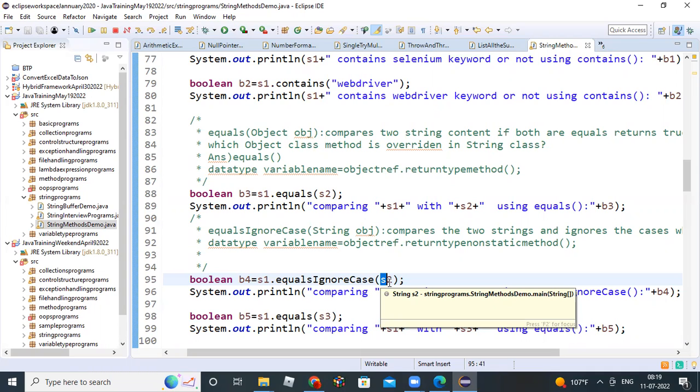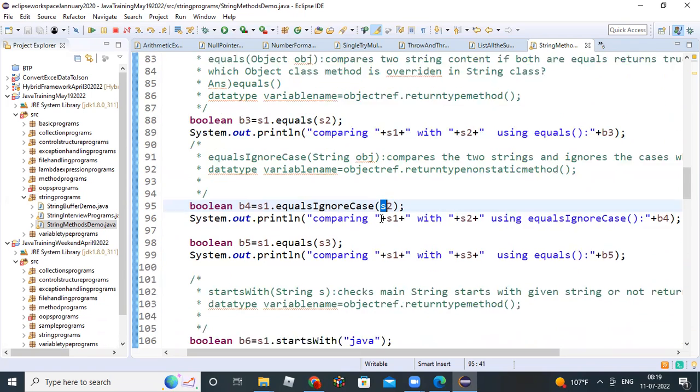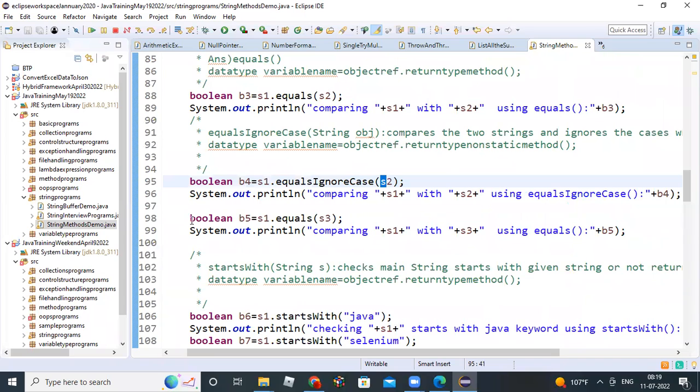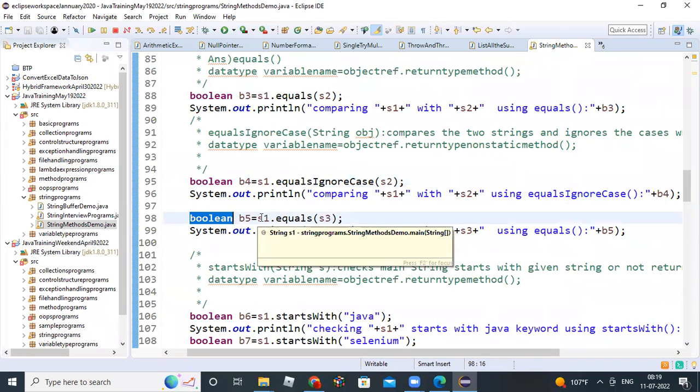Okay, so that's the difference between equals and equalsIgnoreCase methods. See, boolean b5 equal to s1.equals(s3). s1 is all lowercase, java selenium. s3 is all lowercase, java selenium. So what output will you get? True, sir, true, because both are the same. That's why you'll get a true.